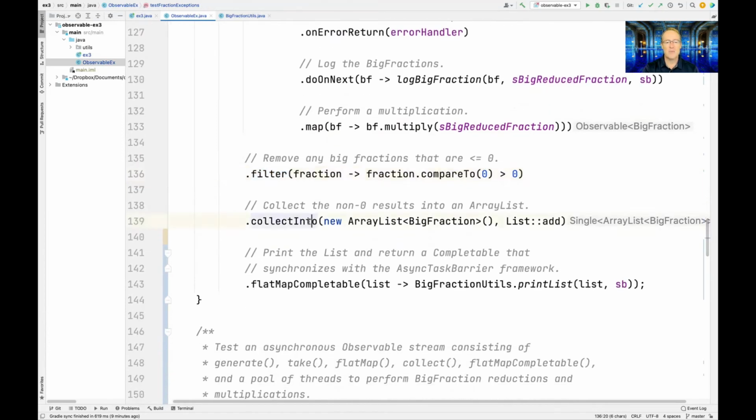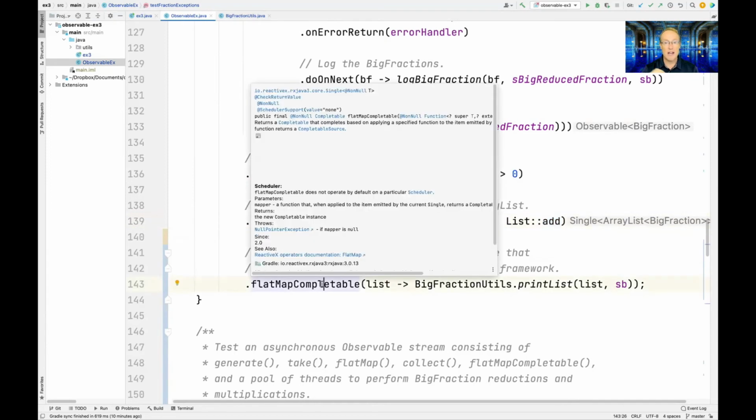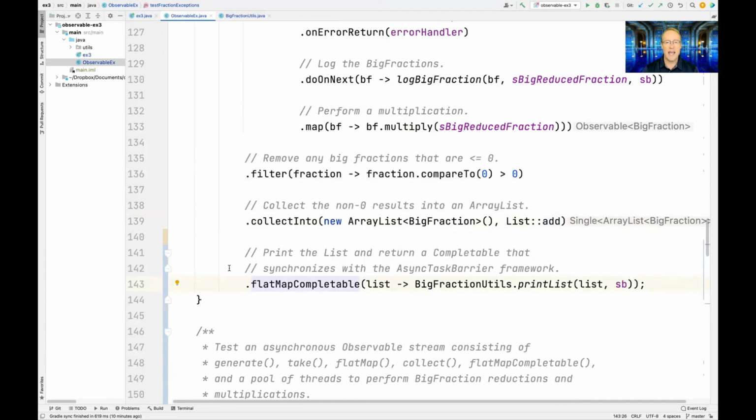The last thing we do here before we wrap up is call collectInto, which is this combining operator that will convert all the non-zero big fractions into an array list. You can see we give it an array list here. We give it essentially a combiner, which is to add each element into the array list. And then the final thing we do is take the single to an array list that comes back from collectInto, and we call flatMapCompletable, which is an operator on single that's going to return a completable that comes back from the results of calling this lambda function. The lambda function we're going to call here is printList.